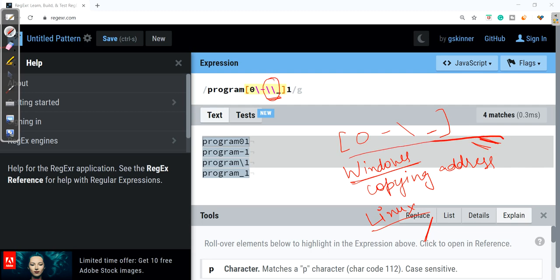Let's discuss this in the next video. I'll make a separate video on this. But remember how important regex is. So in this tutorial, we will understand each and every concept of regex. So hope you are following me. Now back to our topic.